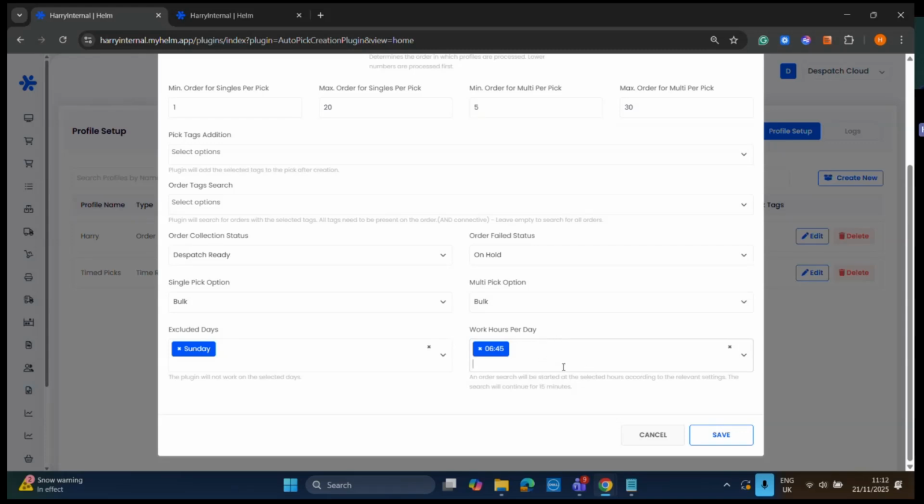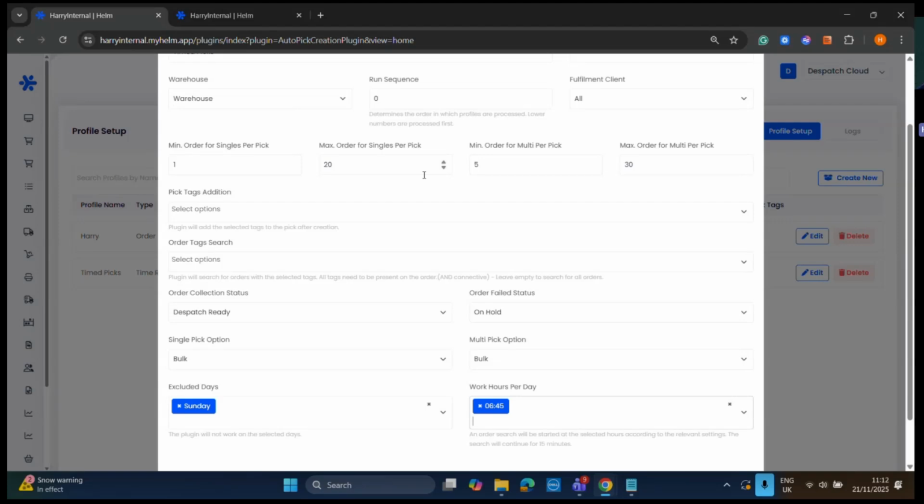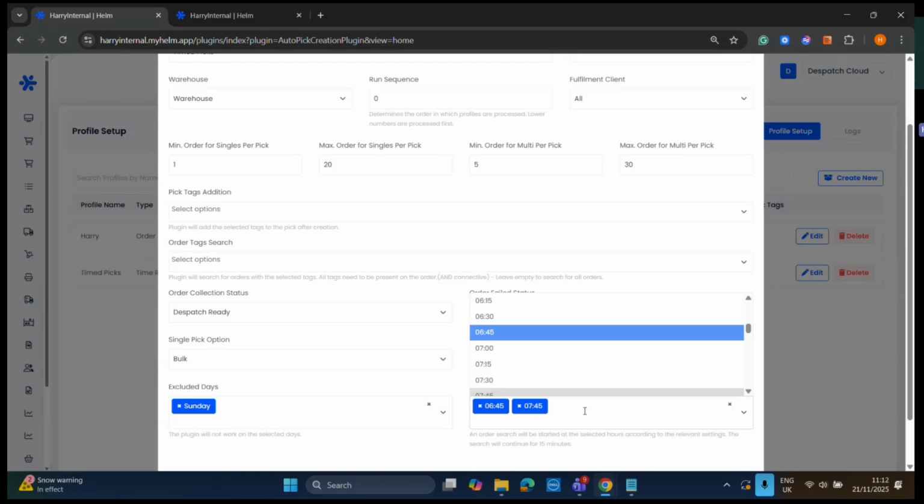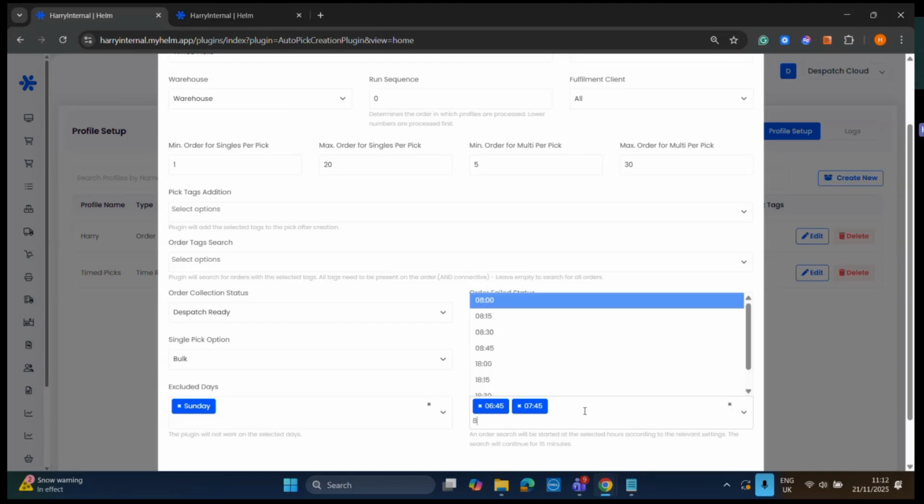Now, the time that you specify, it will also check 15 minutes after. So if I've done 6:45 here, from 6:45 up until 7 in the morning, it will be constantly creating those picks based on the thresholds above. So that's why I say maybe you just want to do this for every hour, for example. Of course, this is going to be tailored to your business and how you operate.